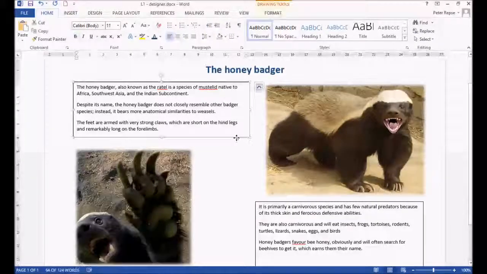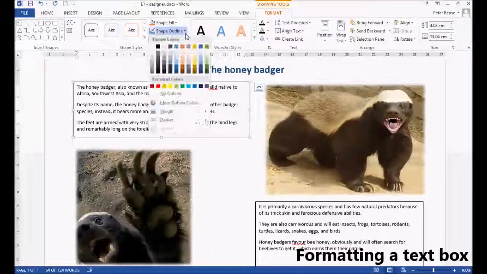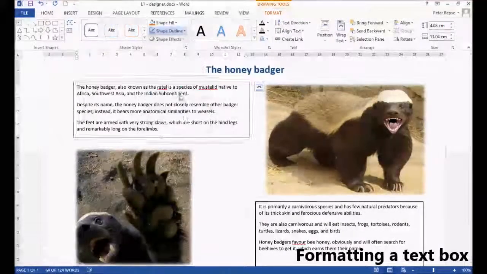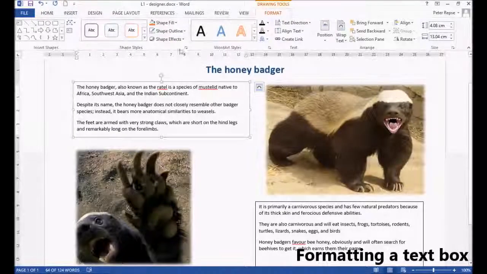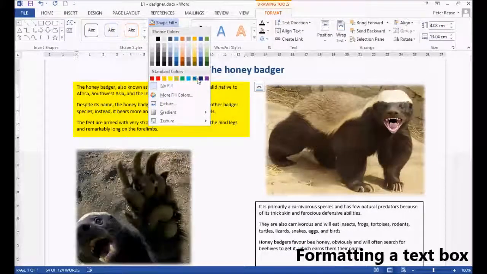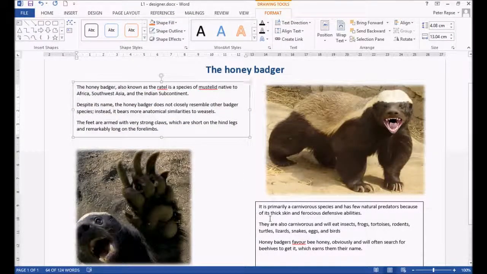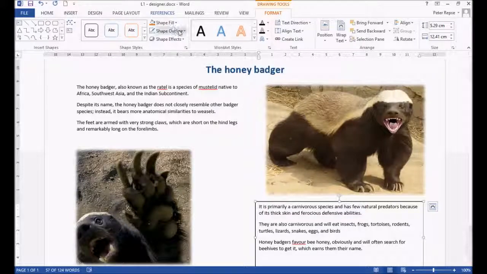So if we double click on the box, it comes up with the format options just like it did with the picture. And in this case we can go with shape outline. We don't want one, so we're just going to tick no outline. Okay. Alternatively, we could make a shape fill. Could make some kind of color in the background, and we might do that later. But for now, we're just going to leave it. Okay, we'll turn this one off as well. No outline.